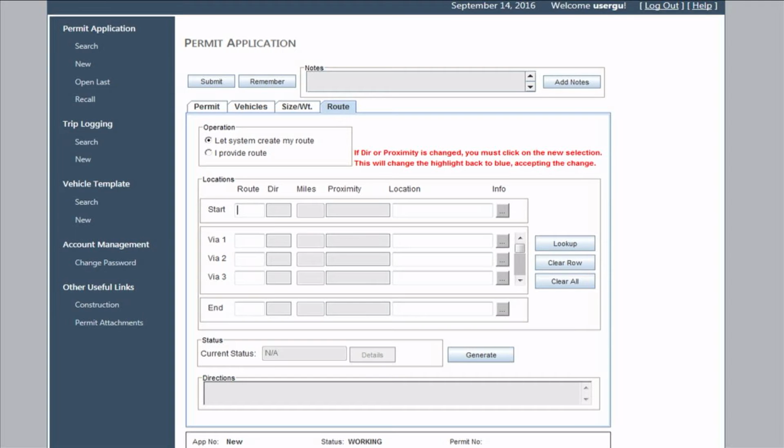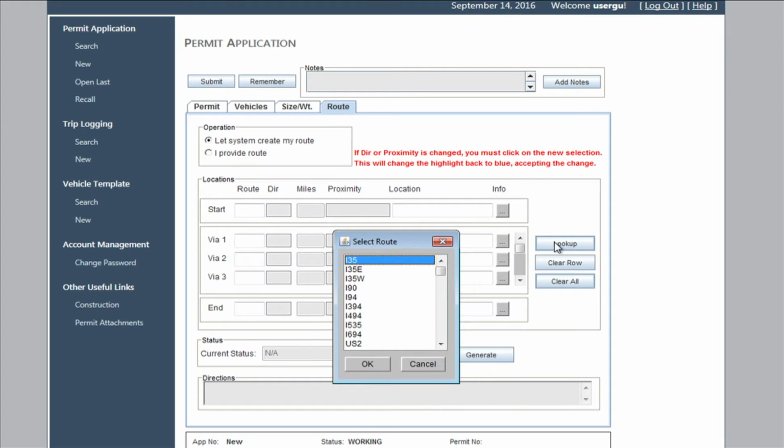Let's start entering the route. First, make sure the operation is set to Let System Create My Route. Note, it is important to remember not to switch between Let System Create My Route and I Provide Route at any point during the routing process. Doing so creates routing errors and permit delays. Click in the Start Route box and use lookup to select the state highway, which in this example is I-94. Now, click OK.